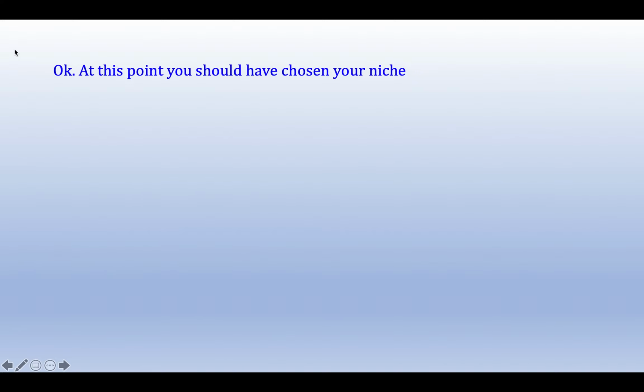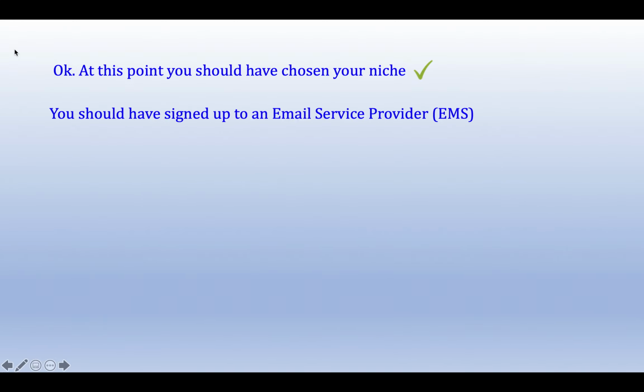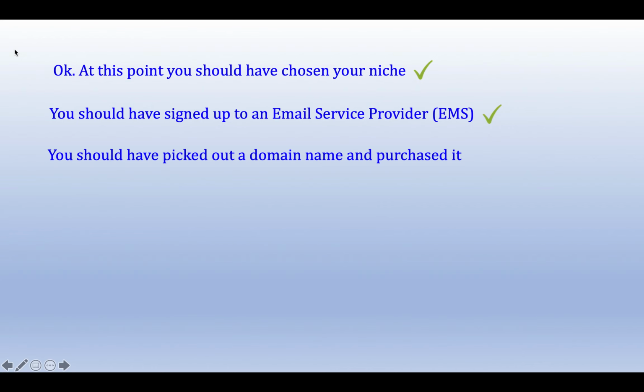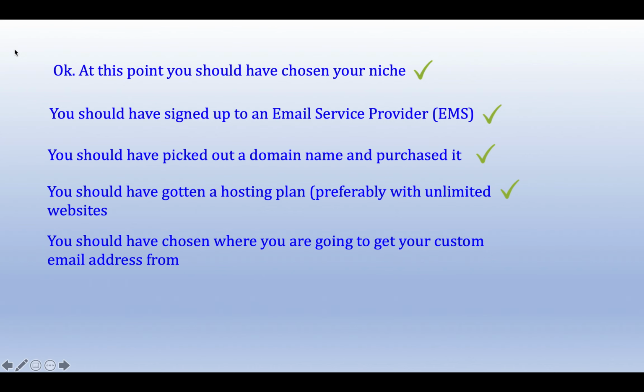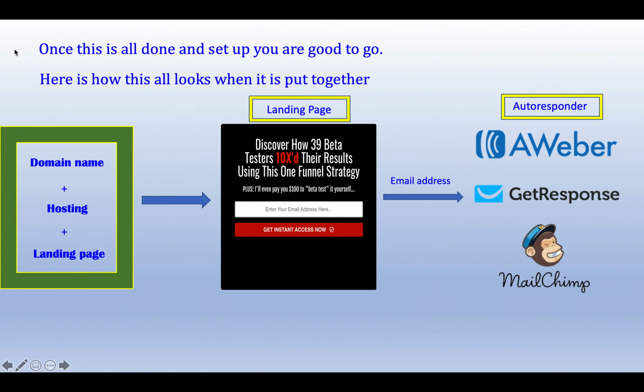Okay, so at this point, you have chosen your niche. You have signed up to an email service provider. You should have picked out a domain name and purchased it. You should have gotten a hosting plan, preferably with unlimited websites. You should have chosen where you're going to get your custom email address from. And you should have signed up to a landing page platform. By now, you should have all these, and you should be kind of moving forward. So once all that is done, and you are good to go, I want to show you real quick how all this works and how all this is put together.